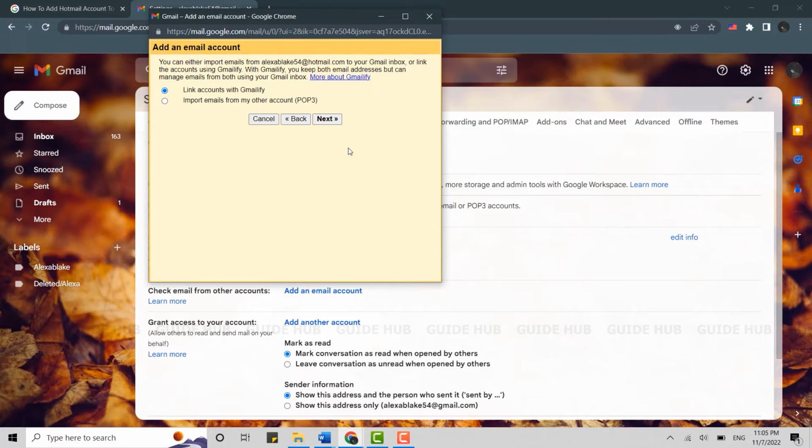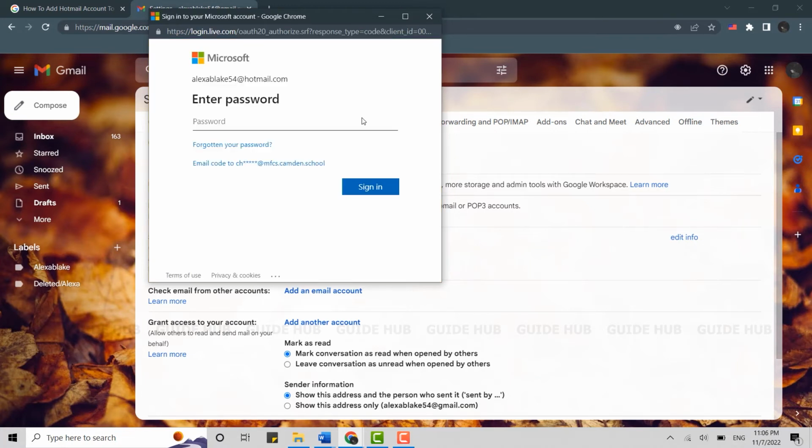using Gmailify. With Gmailify, you can keep both email addresses but can manage email from both using your Gmail inbox. So basically, you can choose the option which is appropriate for you and click on next. Now here you will need to get logged in into the Hotmail account of yours. Type in the password and then click on sign in.